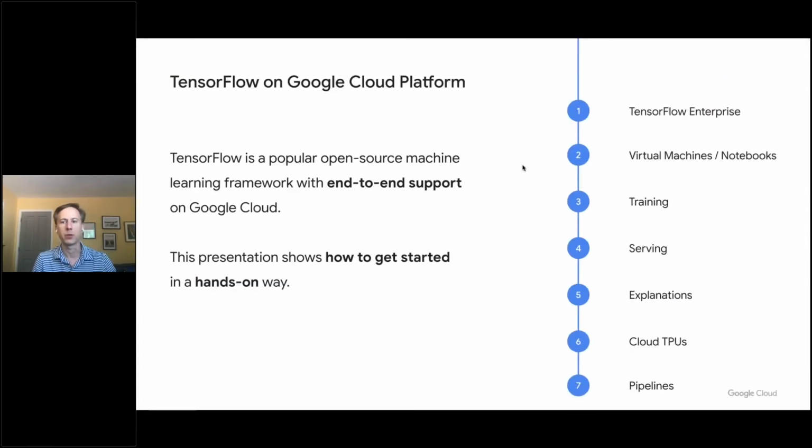Here we go. So the agenda for today, we're going to start with just a quick overview on TensorFlow, the framework, and then we'll cover several different ways that you can use TensorFlow on Google Cloud. We'll mix in a couple demos along the way.